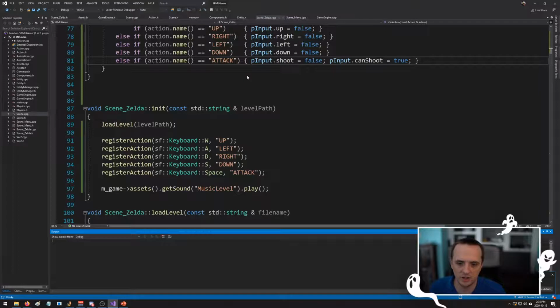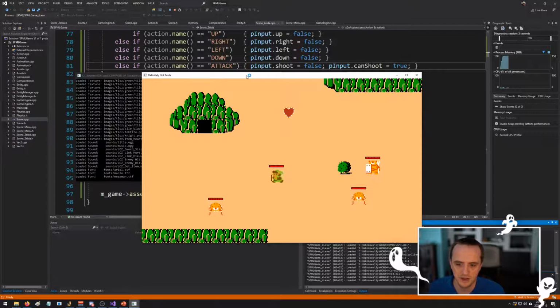So now if I run the game, after I've registered those actions, and I hit the buttons, now I'm moving up, down, left, and right. Cool.